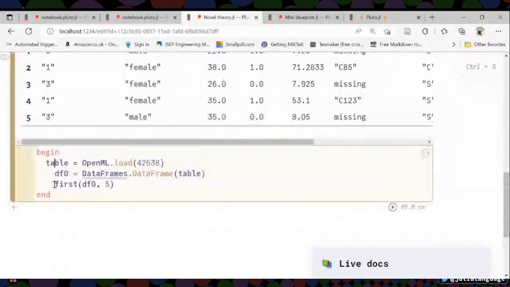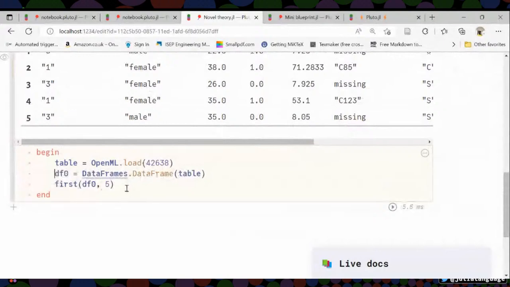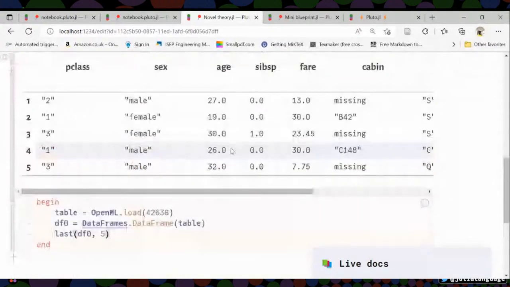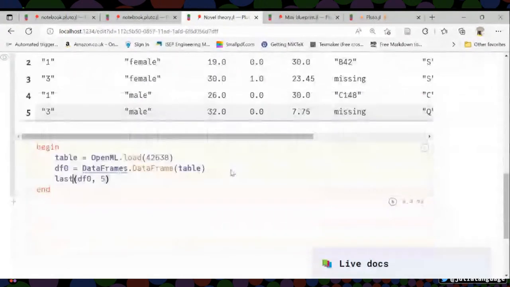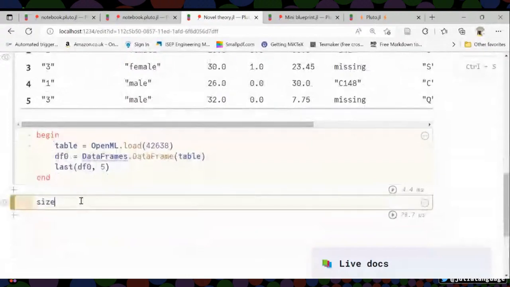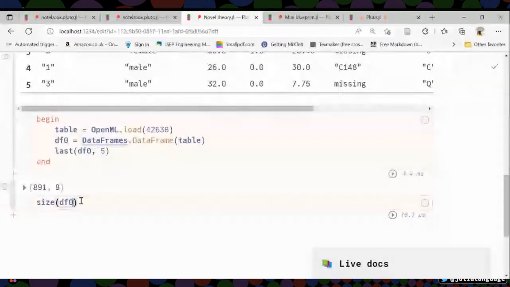I could view the first five rows of the data frame. I could also have checked the last five rows. So I have a view of what the data set looks like. We can also check the size of the data set, how long and how wide it is. You see here this data set has about 891 rows and 8 columns.